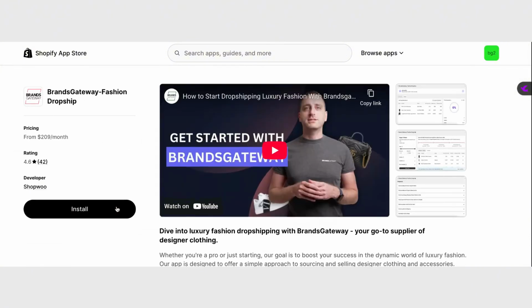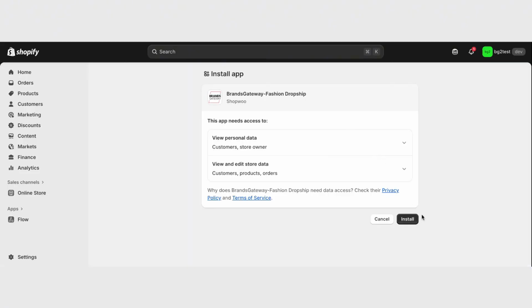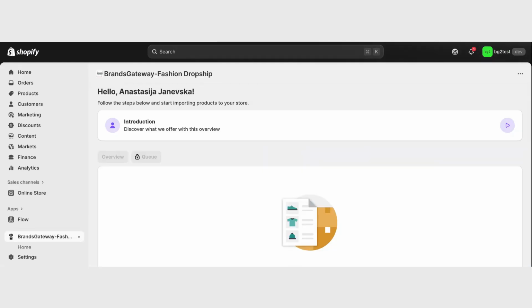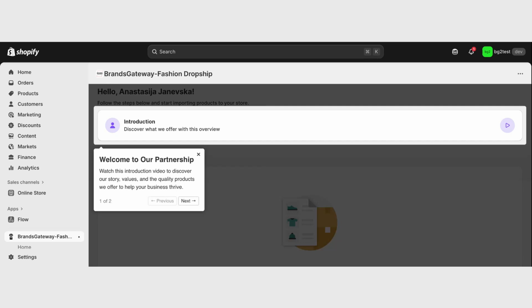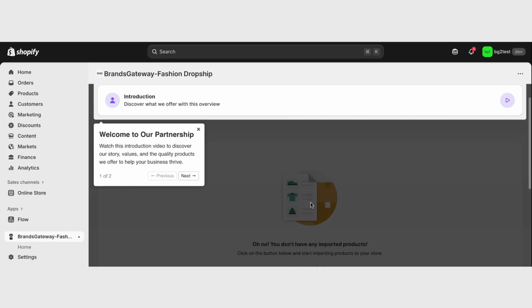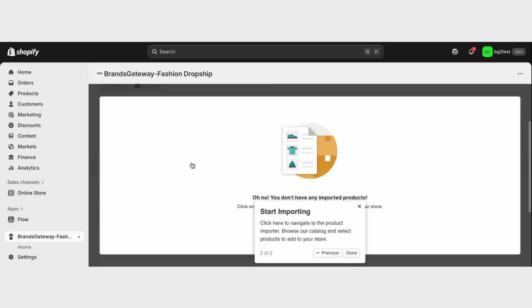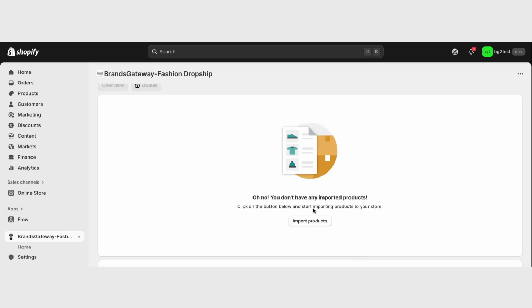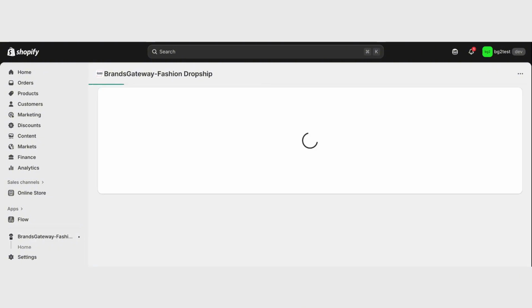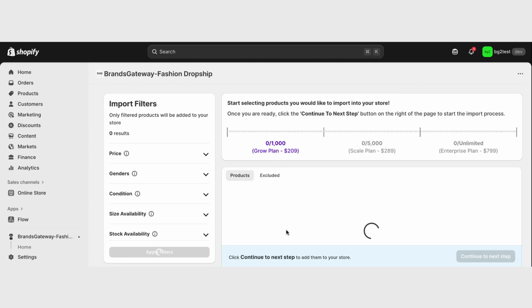Afterward, you click on install, click on install again, and now you are within the Brands Gateway interface. Here we have a little setup wizard that will assist you in navigating through the app. Next step, it guides you to import the products to your store. You just click on import products and you are taken to the product importer.